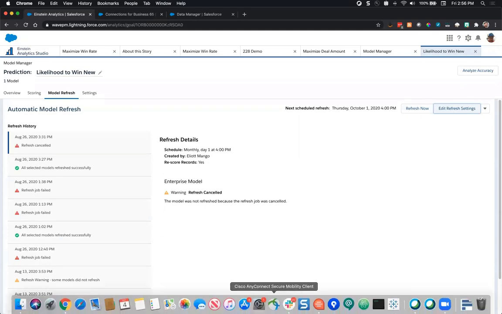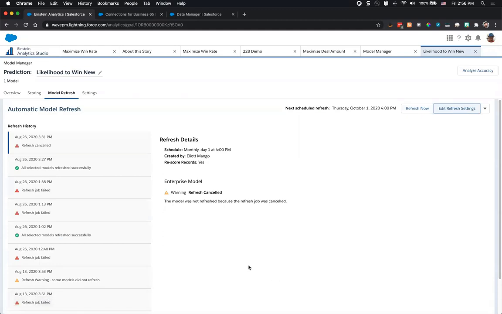But if the data set that's tied to that story hasn't been updated since the last time the story was created, we're not going to refresh the model because the data set didn't change. We know the model's going to be the same. So we'll send you a notification there.